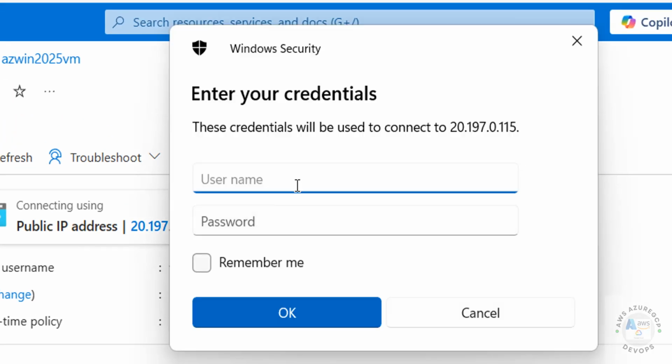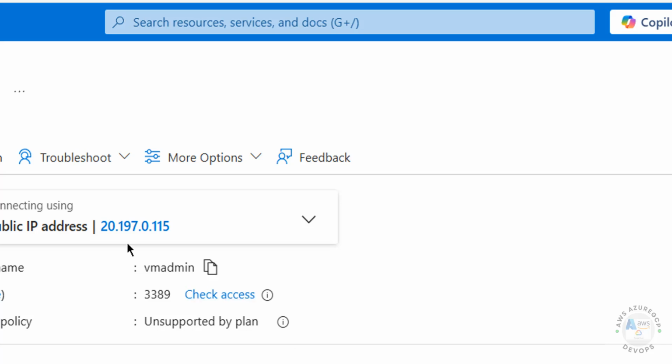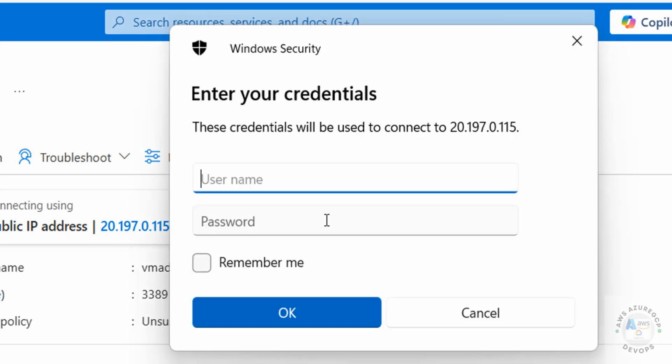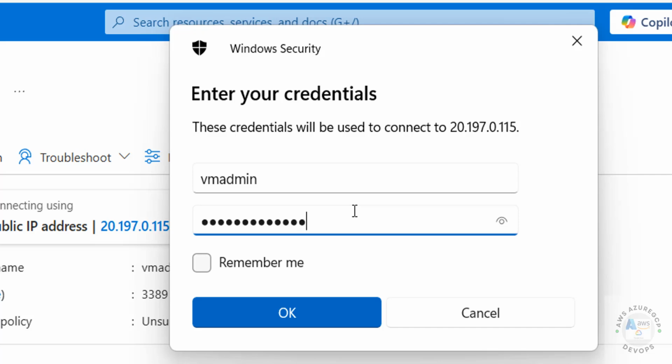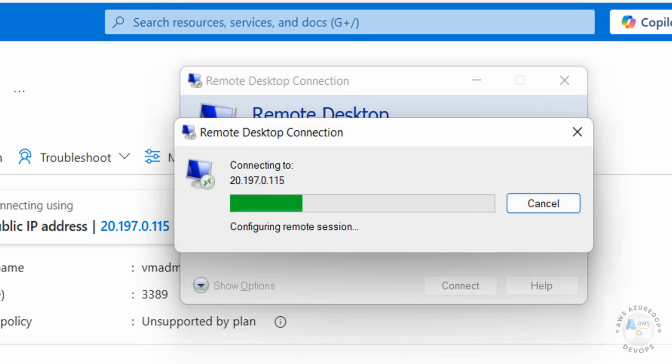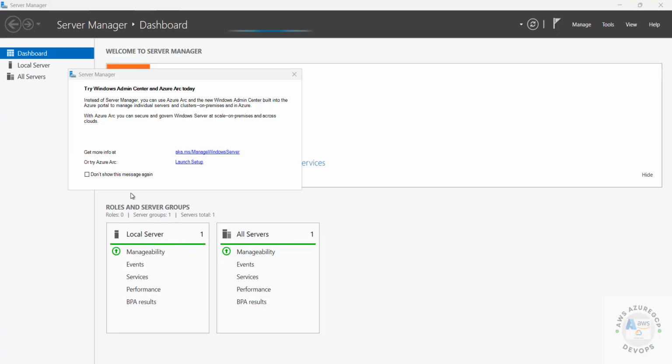Now we have to provide the user that you have created. I have given VM admin. If you forgot the username, see here the username is VM admin. Then provide the username and provide the password that you have given for this user. Then click on OK. Click on yes. Click on accept. See, you got the Windows Server 2025.